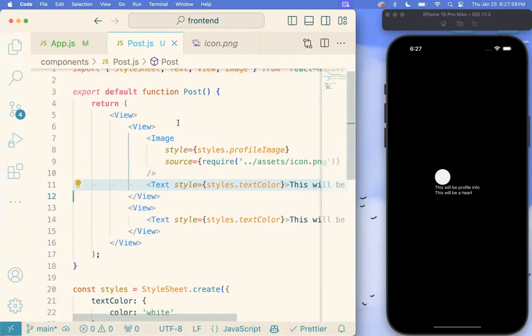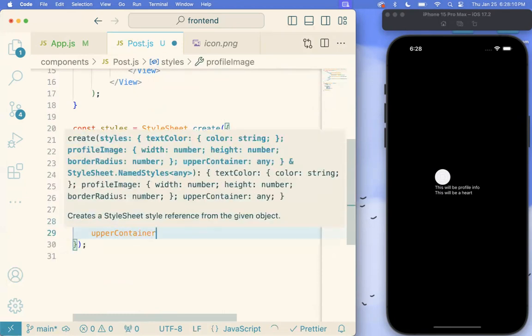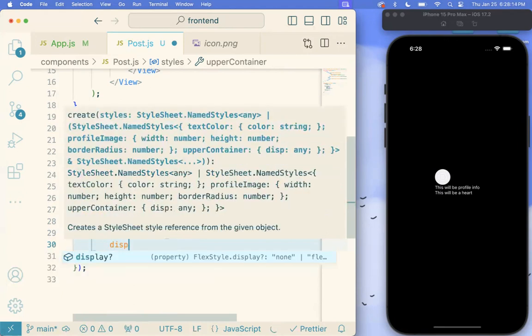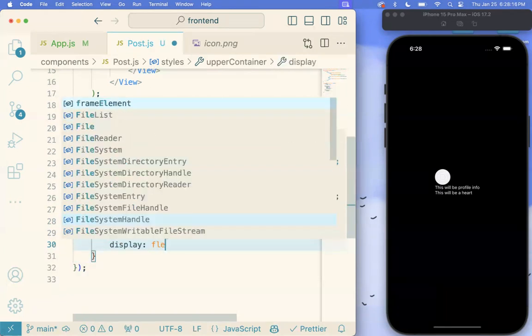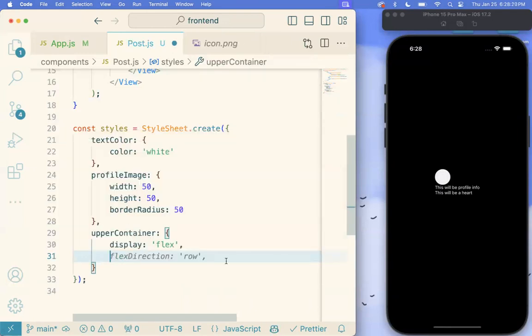So to change that in this upper view, I'm going to add another style. And I'll say upper container or something. And over here in our style sheet, I'm going to add, well, I think I need to display flex first. Yeah, flex, and then flex direction row. And as you can see, now that upper view has everything formatted in a row.